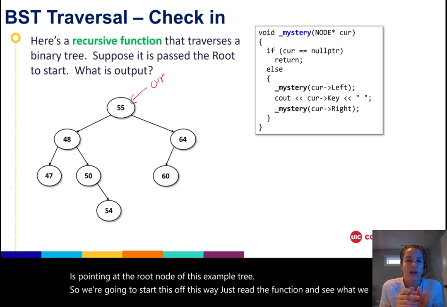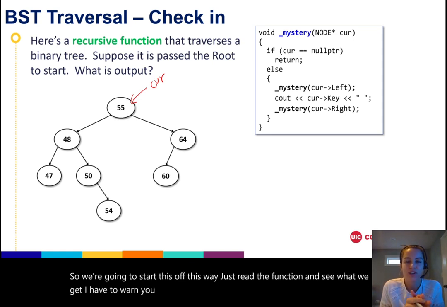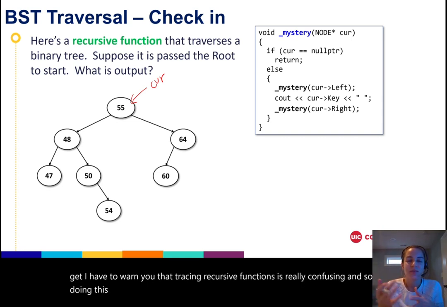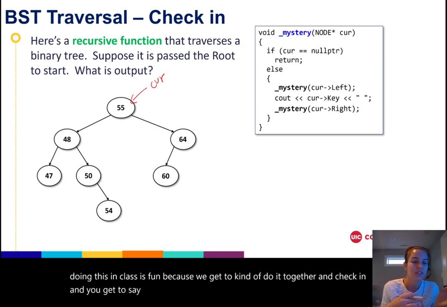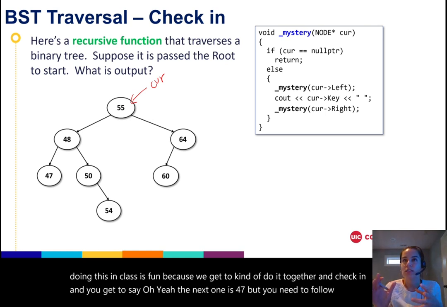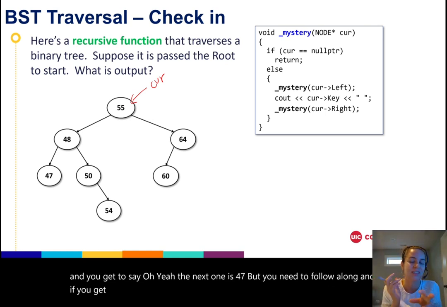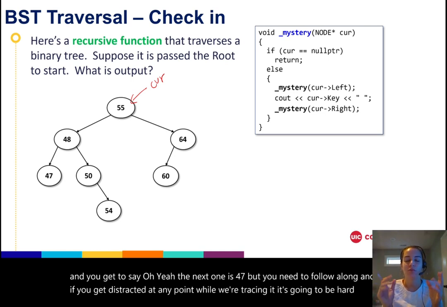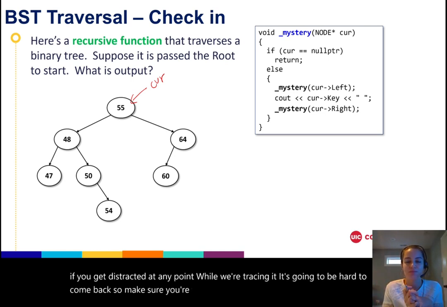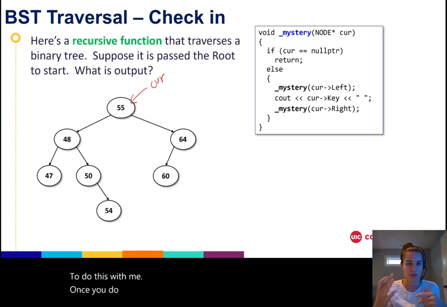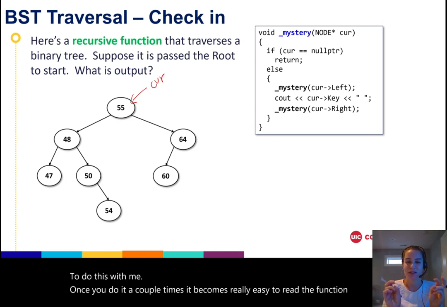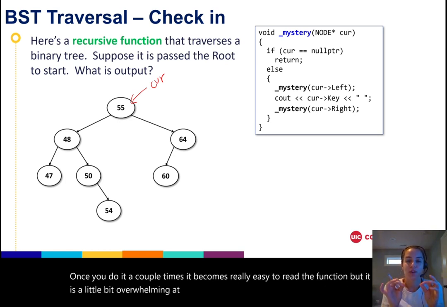I have to warn you that tracing recursive functions is really confusing, and so doing this in class is fun because we get to kind of do it together and check in, and you get to say, oh yeah, the next one is 47. But you need to follow along, and if you get distracted at any point while we're tracing it, it's going to be hard to come back. So make sure you're ready to do this with me. Once you do it a couple times, it becomes really easy to read the function, but it is a little bit overwhelming at first. So let's give it a try.